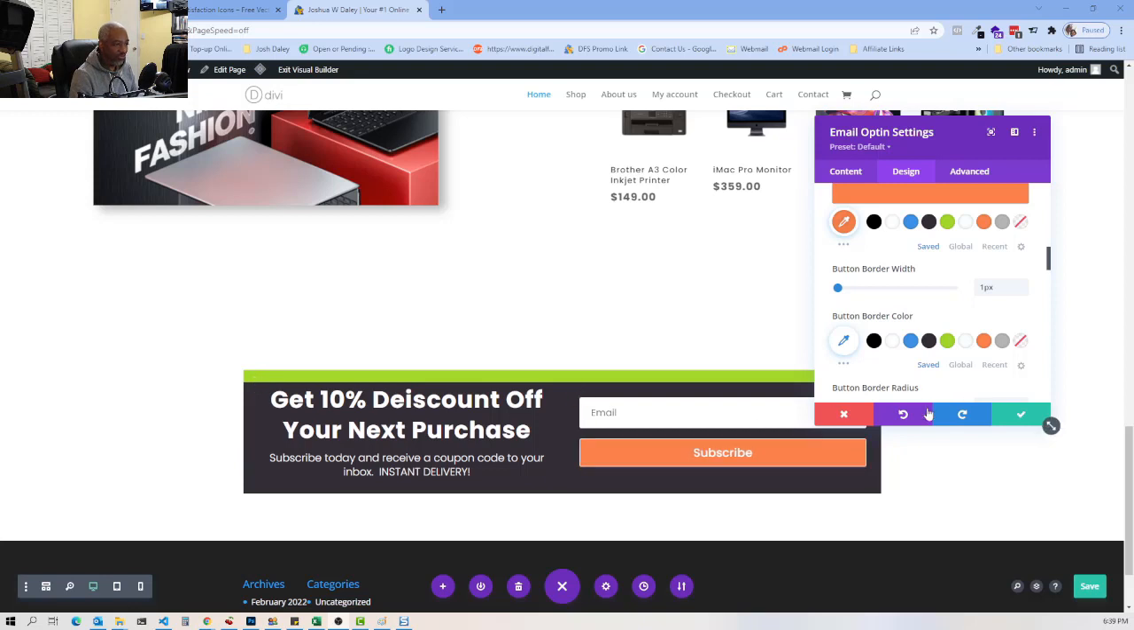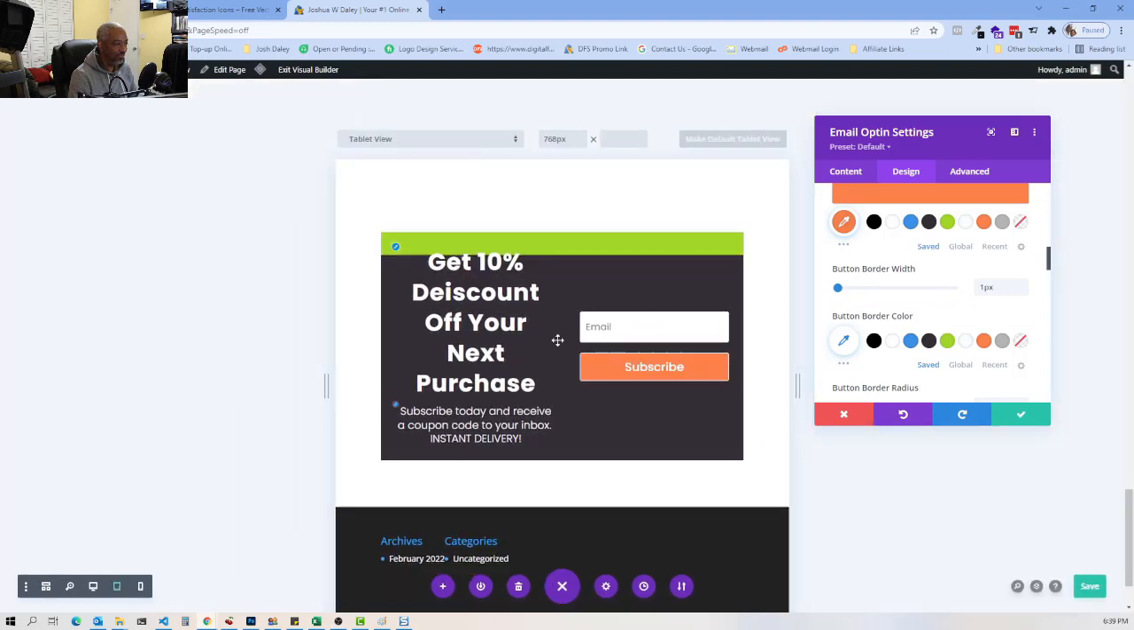Now, as we go along, we're just going to take care of the mobile responsive side of things. So we're going to click on tablet view. And as you see, it does not look good there.